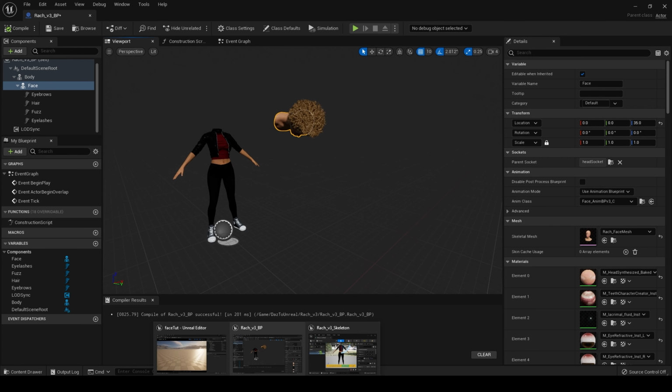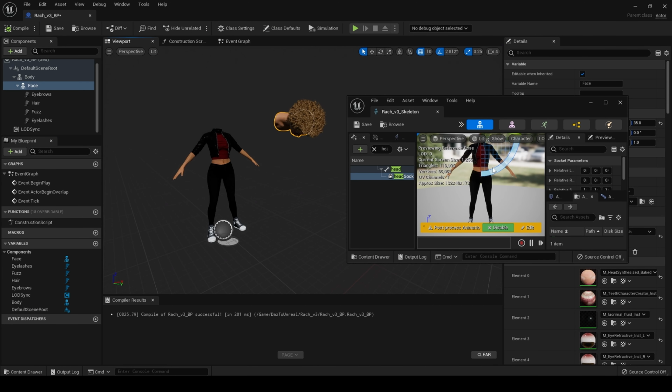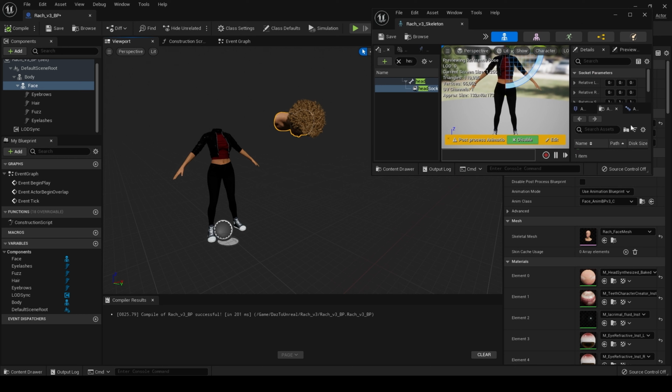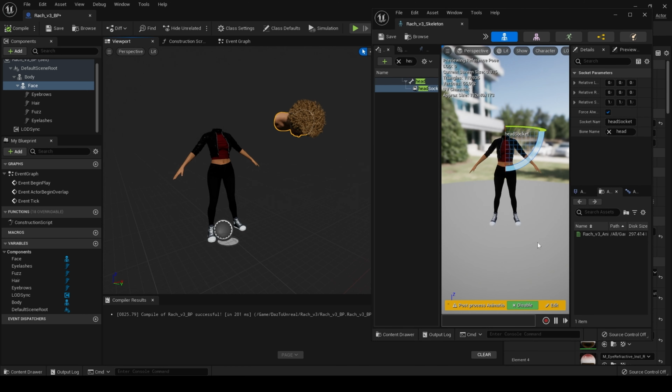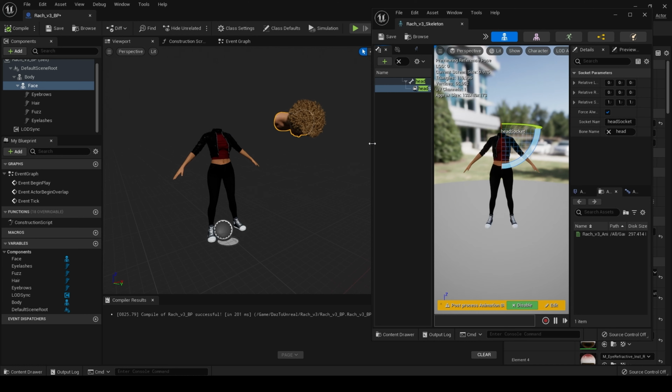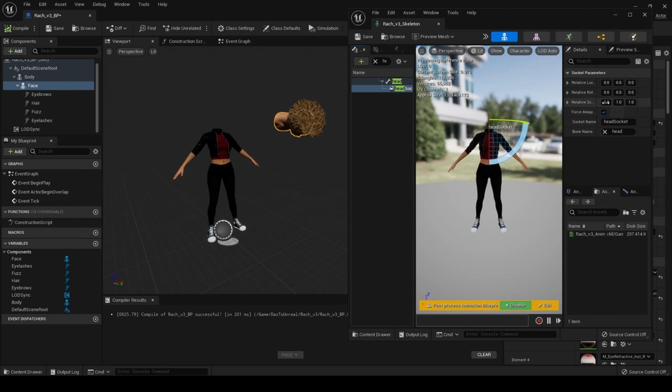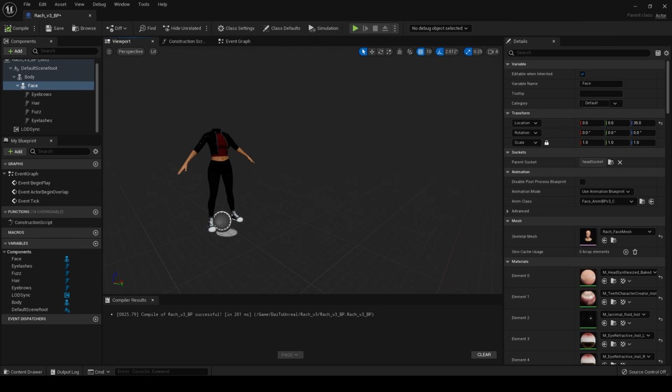What we're going to do is bring up our skeleton window. I'm used to doing this on 2 screens, so here we go. Okay, so with our head socket selected, what we need to do then is come over and we need to rotate like so, 90 degrees, because it looked like it was off by 90 degrees. There we go. And so if we zoom out, the head is now rotated correctly.